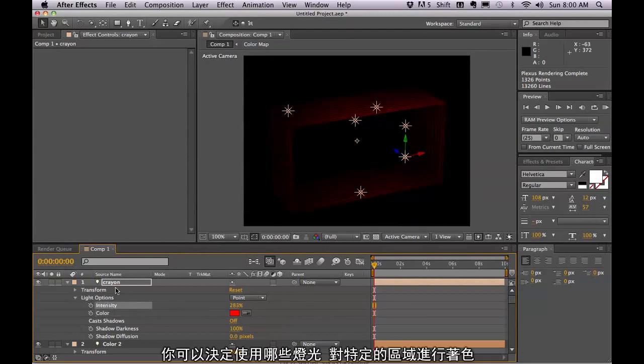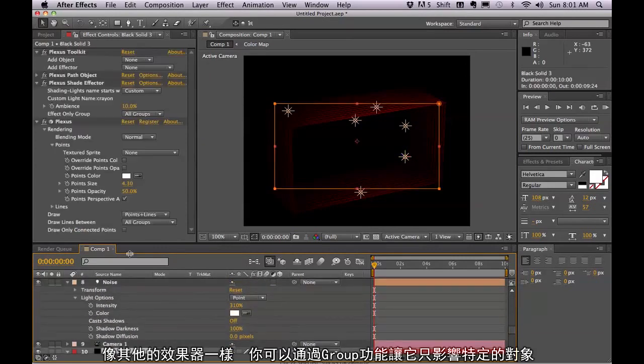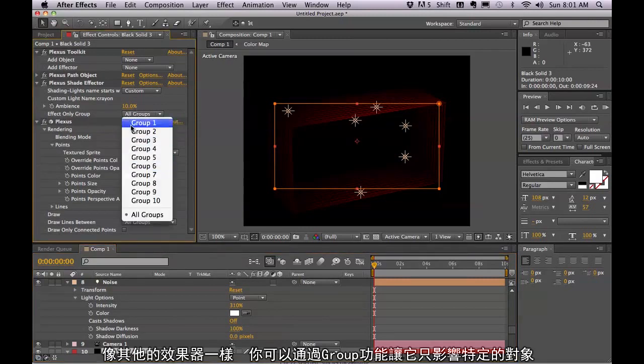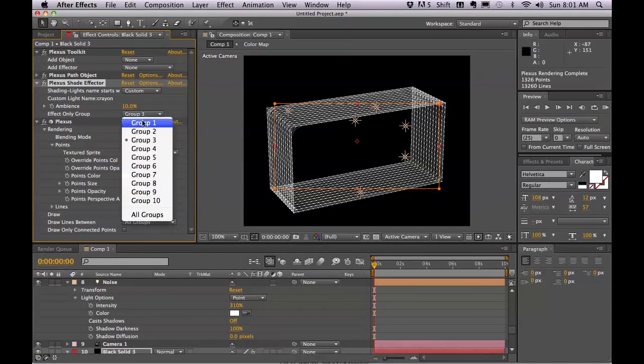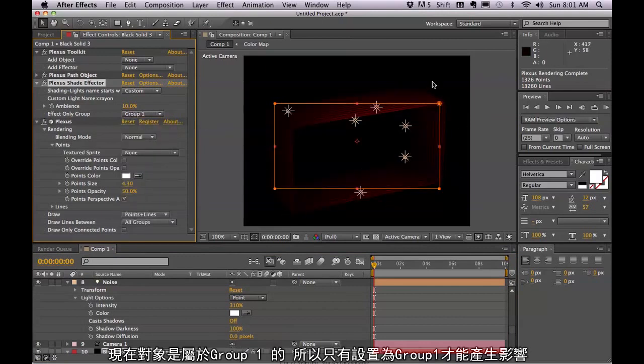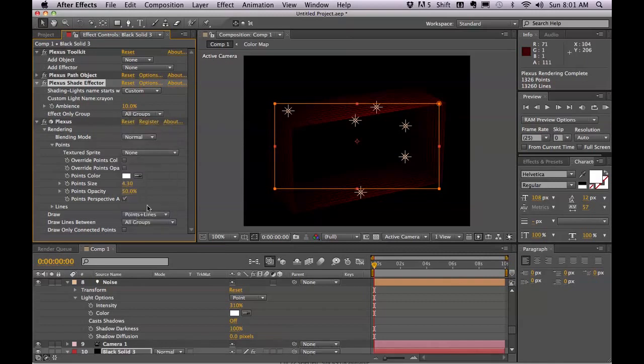So you can control which point lights to be considered for a specific effector based on the name of the light. And like every other effector, you can limit which group you can apply the shade effector to. Say if you want to apply to group 3, all the points in other groups are the same, but if you want to apply to group 1, which this object belongs to, you can see the shading is applied. Or you can also apply it to all the groups. So that's the basis of the effectors in Plexus.